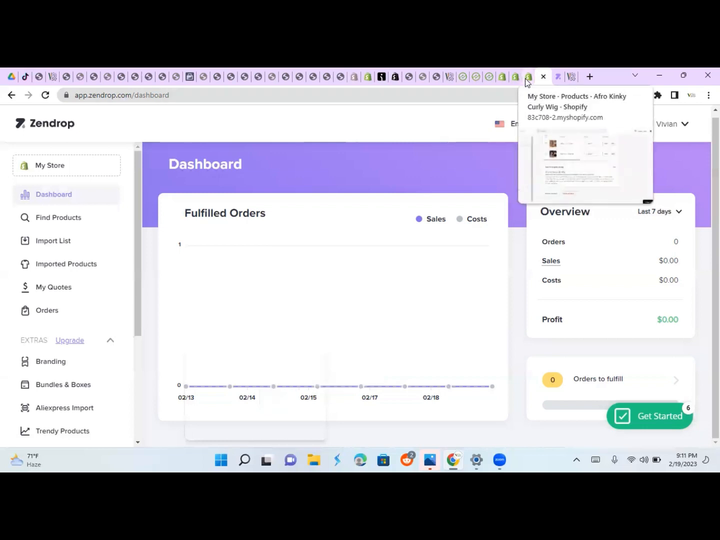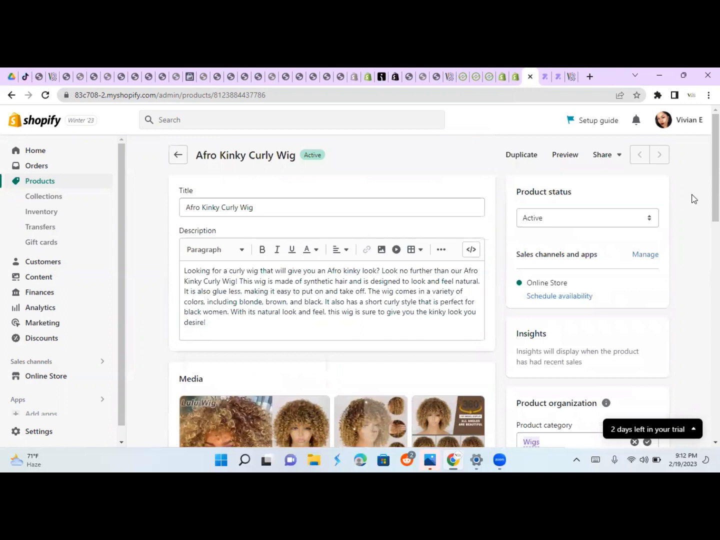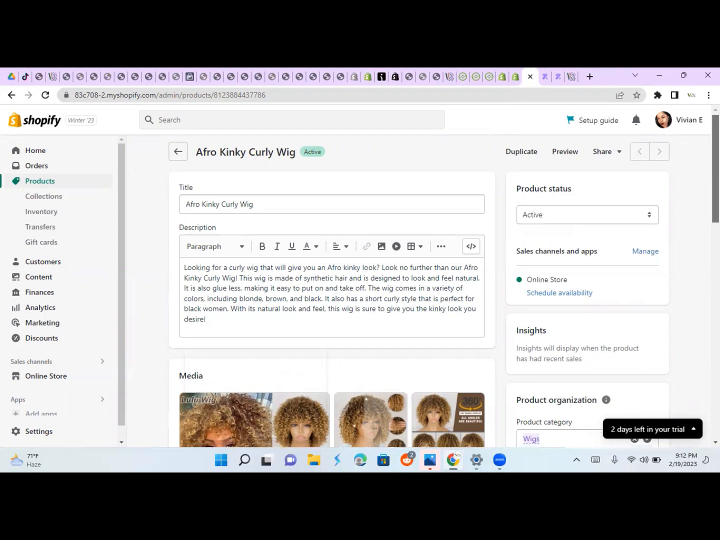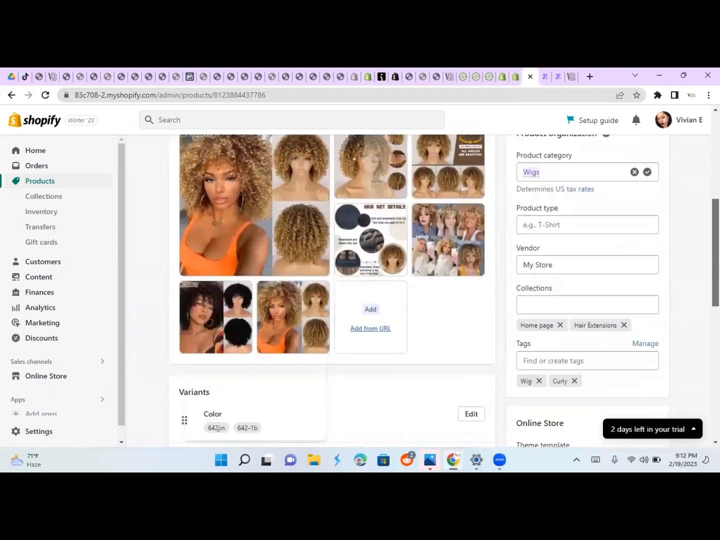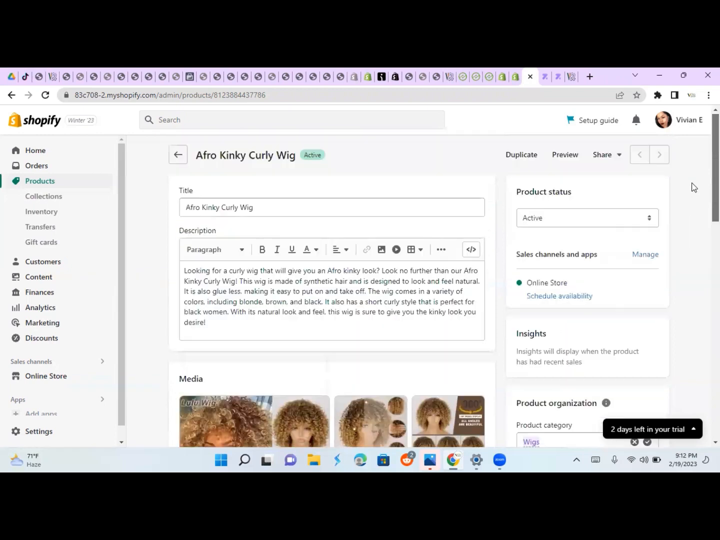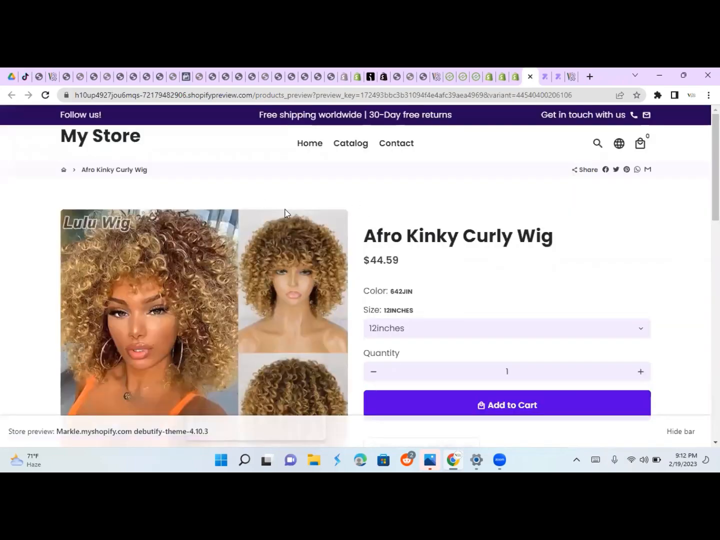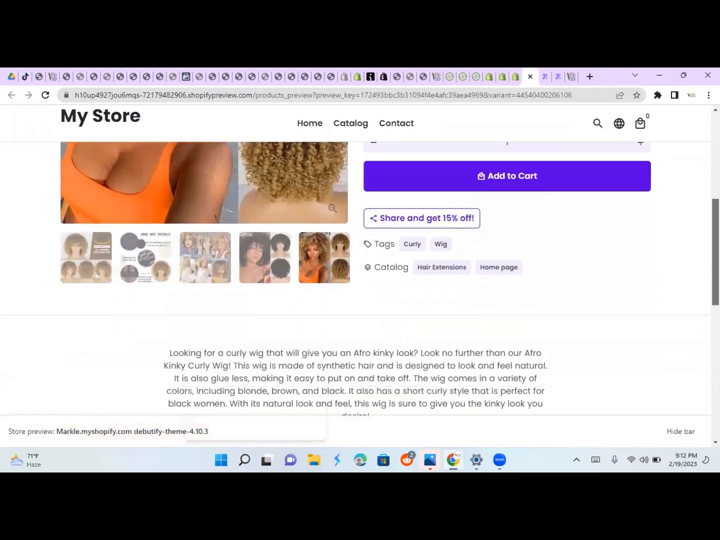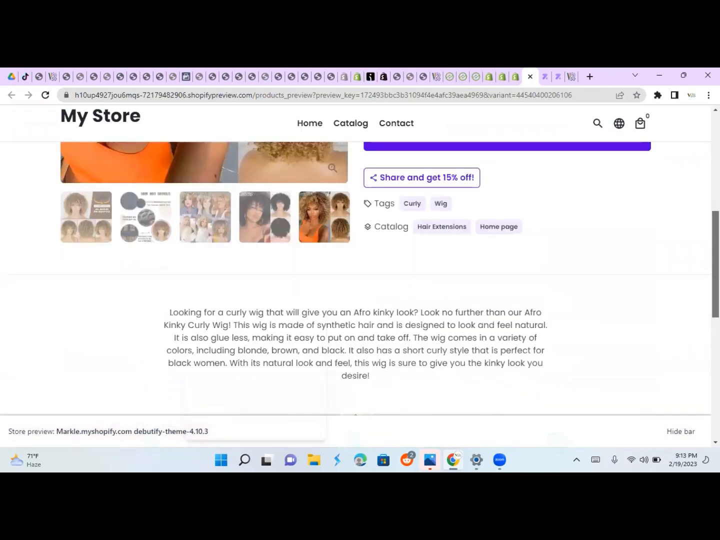All right, so back to our Shopify dashboard. This is the product page already auto-filled: title, description, pictures, category, variation, everything already perfectly auto-filled from Zendrop. So we might want to preview it and see what it looks like on the front end of our Shopify website. So this is the front end of our Shopify website. Once we previewed the product, you can see how it looks on the front end of our Shopify website.